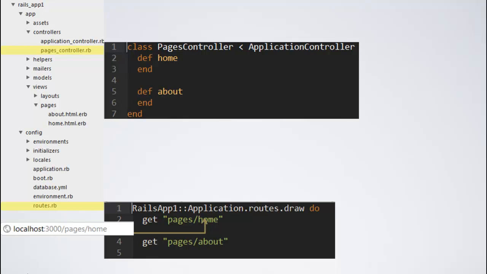It looks like this. It is basically a class called pages controller, which is inherited from another superclass called application controller. What it basically means is that the pages controller has inherited some functionalities from application controller. As you see, we see two methods here, home and about. The get pages slash home gets redirected to this method def home.